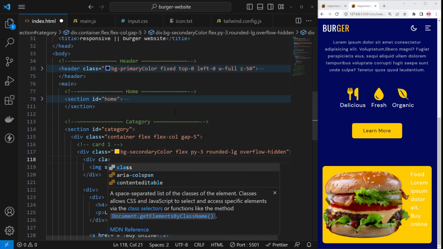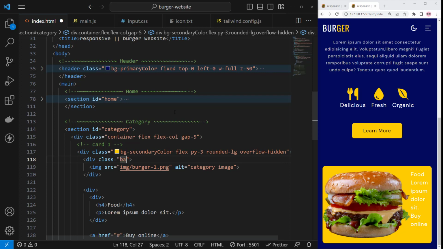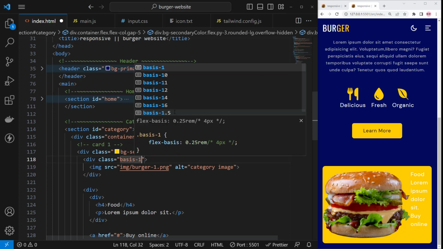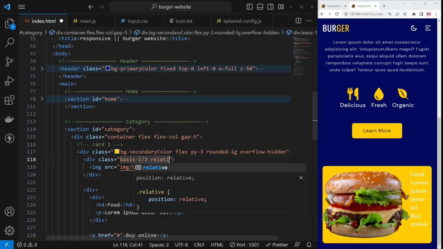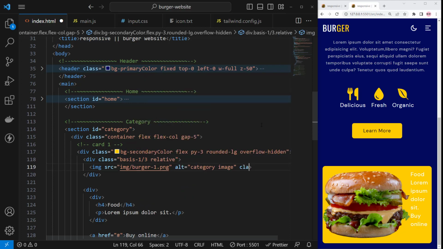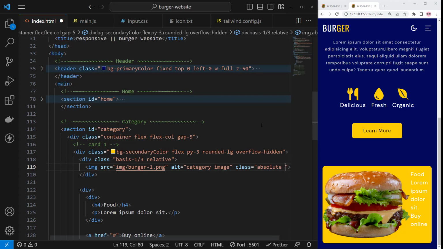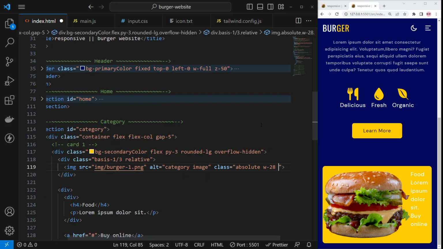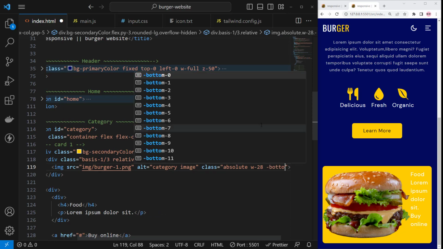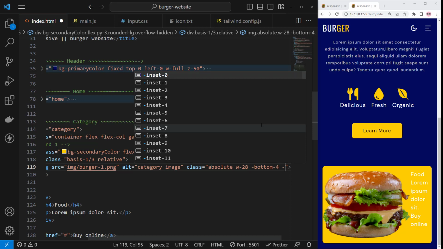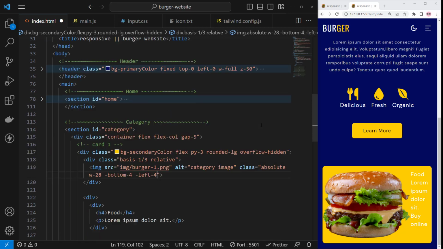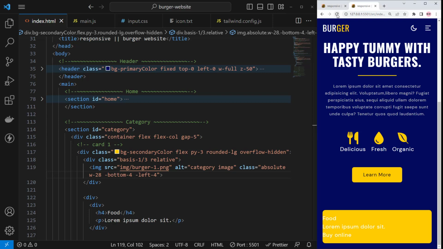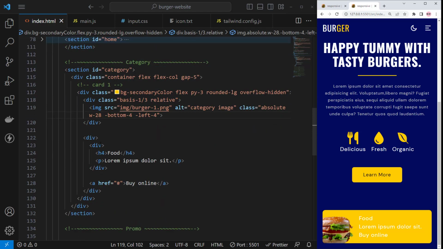Next, I want to target this div. So give it a class equal to, I want to add flex basis, so let's say basis-1/3. Position will be relative. Then let's target the image tag. In here, let's say class equal to position absolute. I want to add some width, so let's say w-28. I want to add some bottom, so let's say minus bottom-4 and minus left-4. Save it. We can't see the image, so reload it and then you see the image. Sometimes it happens.